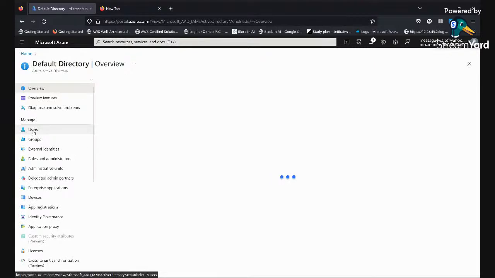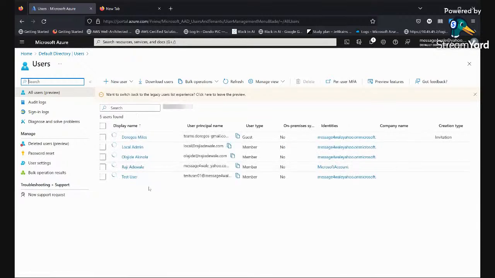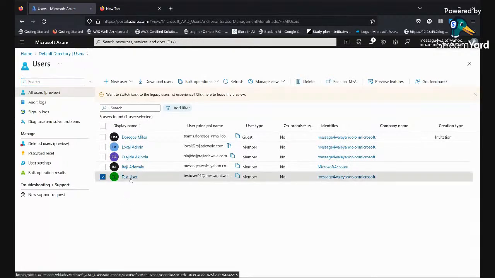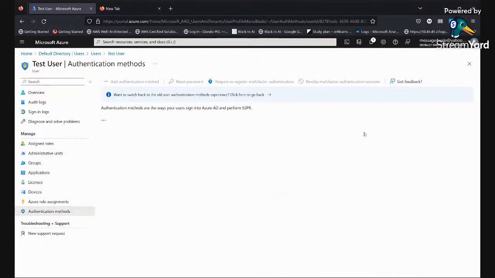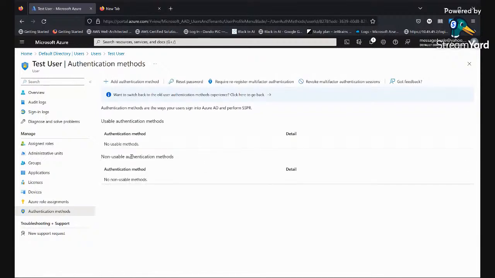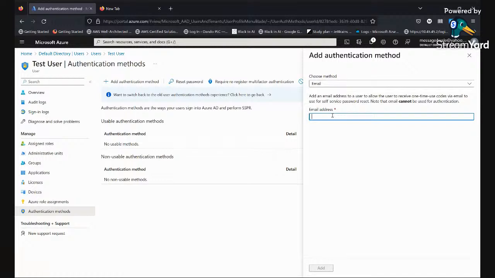So I'll come into users here. Let's say I have the test user we created earlier. If I come here to authentication methods, currently I don't have any method defined. So I can come here to say add method. Here I have choose, so I have email. I can specify the email address here. Say add.